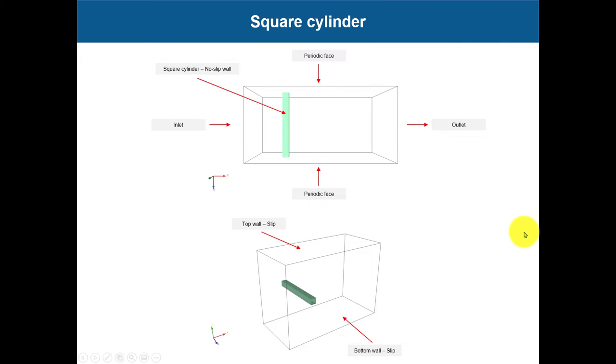We have this domain. I already pre-manufactured the mesh for you, so you can download it. We are going to have an inlet and outlet. We are going to set up some periodic faces, as you see here, and then your cylinder wall. The top and bottom will be slip walls. So the only no-slip wall will be the cylinder, and the rest are slip walls, periodic faces, inlet and outlet. Periodic faces means that what goes out here comes in here, and vice versa.